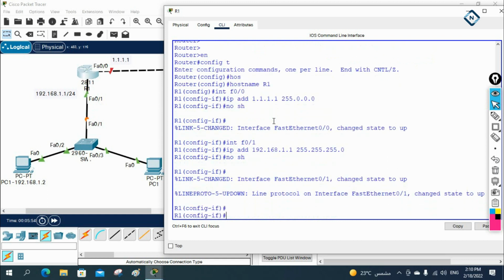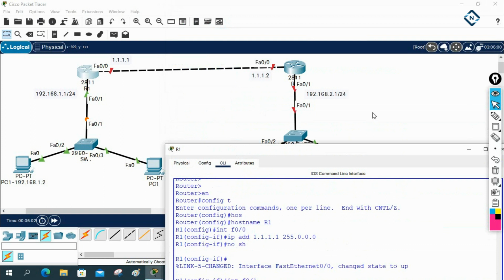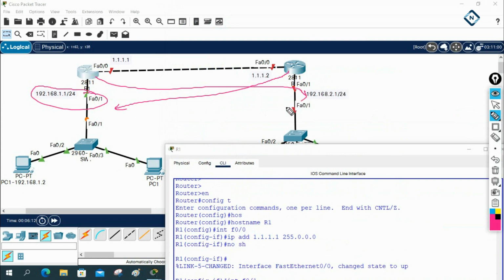So this way we assign the IP address, and we need to enable some routing protocol because we need to exchange the routes. If you see here, let me show you, this is our LAN network. This will not go to this router. This router doesn't know anything about this one, and this router doesn't know anything about this one. For that purpose we need to run a routing protocol. We can do static routing, default routing, or dynamic routing.